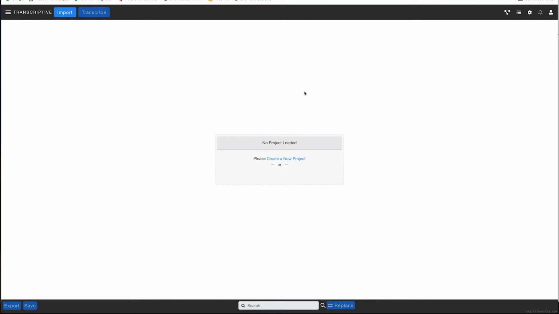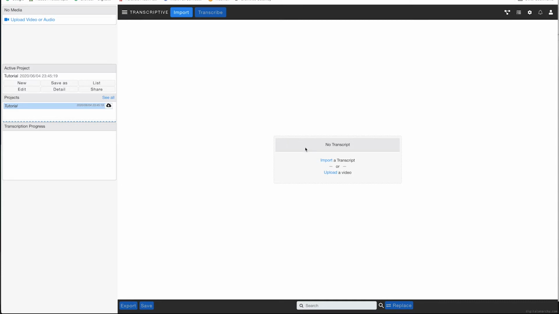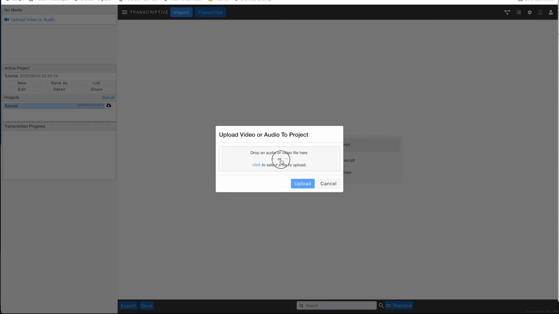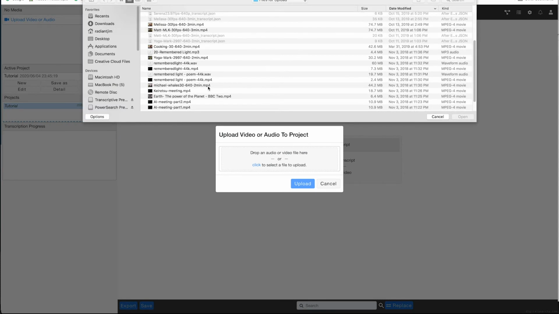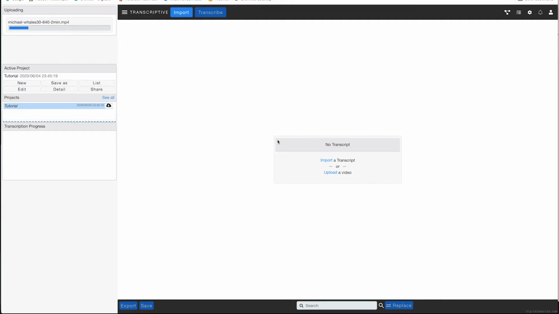So once you've activated your email, you can log in, and this is what you're going to see. And so the first step is to create a new project, and we can name it whatever we want. And then you can either import a transcript or upload a video or audio file. We can either click here or click here where it says upload video or audio. And we can click here and select a file, and we'll select this. And we'll click upload. And now this is going to upload it to your account. We have to upload it, then it has to be transcoded so that we can show a thumbnail video up here. And so we'll let that happen.